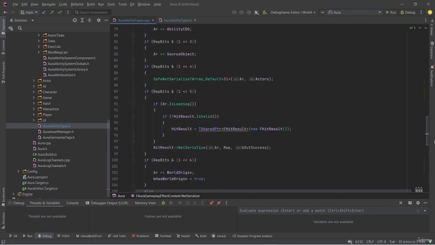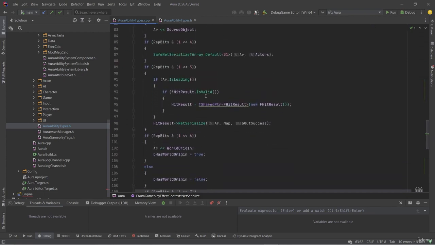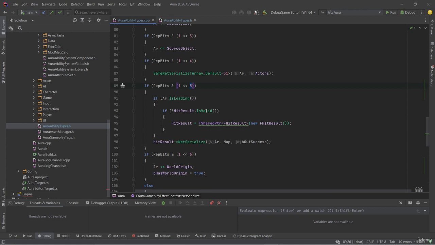And then down here, we can see what's going on for the hit result. If that bit has been flipped, we do something if we're loading. If we're in the loading mode, then think about this. We're not saving, we're loading, which means the hit result has already been serialized, otherwise we wouldn't be inside this if statement, and we're about to unserialize it. So what we do is check if that hit result pointer is valid. If it's not, then we create a new one.